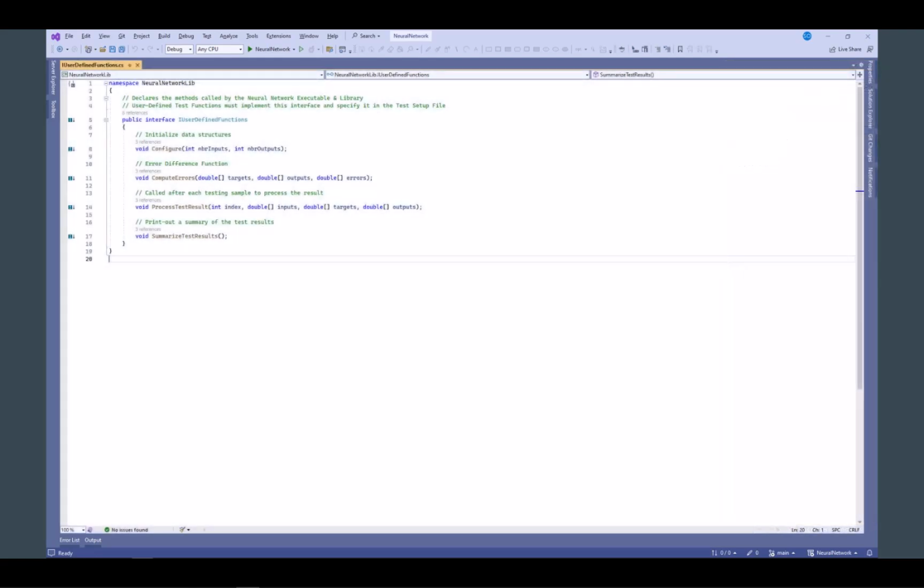The user-defined functions interface defines the methods that the neural network code calls that must be implemented by a user class. The methods are configure, which is called before any processing to initialize any data structure; the compute errors method, which is called during training and testing to compute the difference between the neural network outputs for a given sample's inputs and the targets for those inputs; the process test result method, which is called to allow the user code to process the results of a test; and the summarize test results method, which is called after testing to allow the user code to summarize the test results.